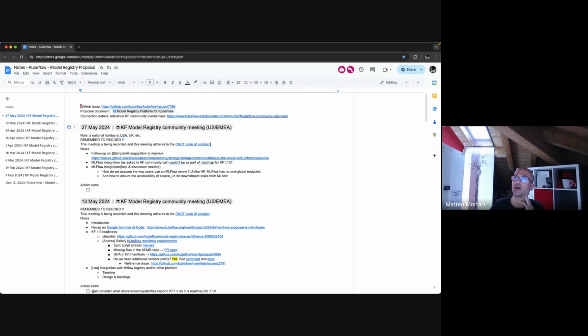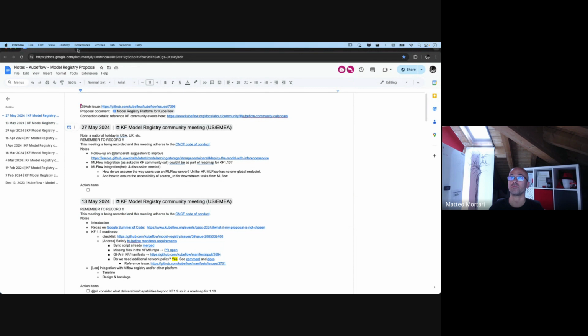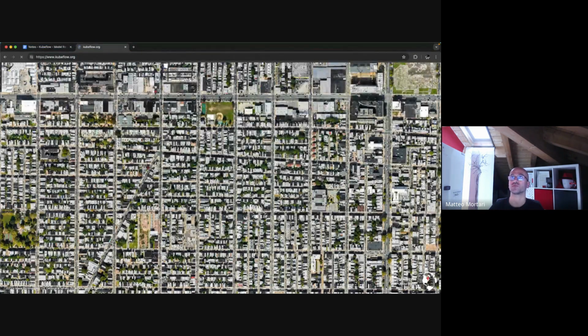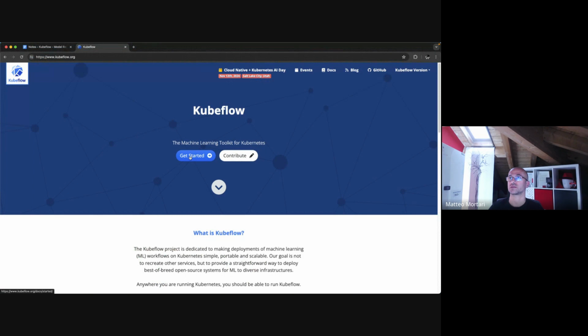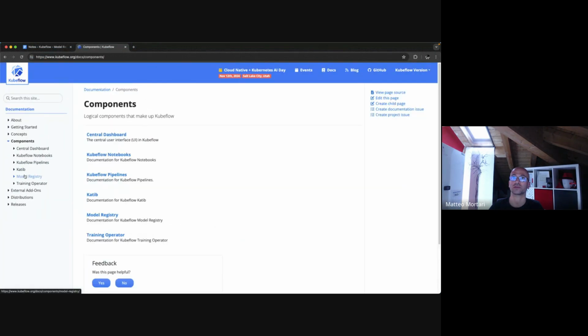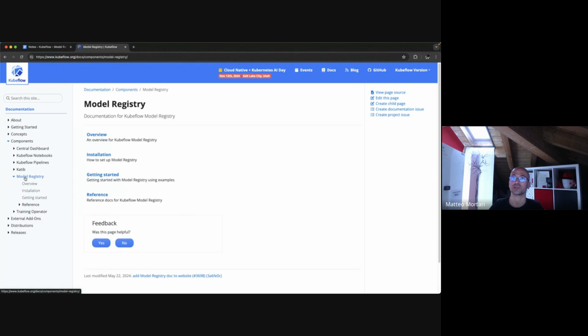Hi. So just going very briefly, we're keeping tabs on any 1.9 deliverables. I think that the main ones have been tackled, meaning having a tag, having as well the Kubeflow website reflected. So if I go to kubeflow.org, in getting started, in components, there is a model registry section.